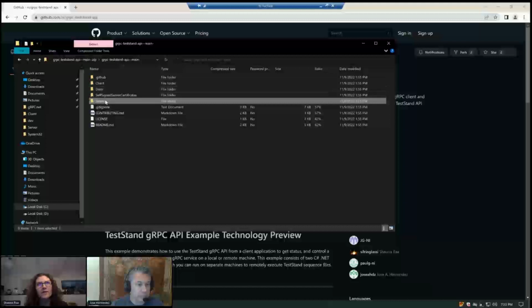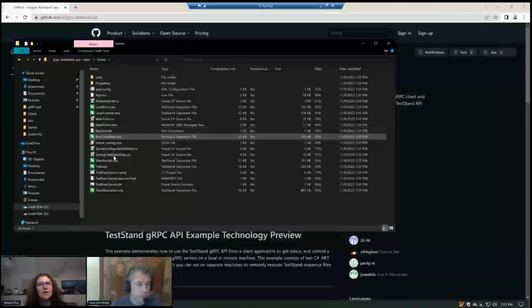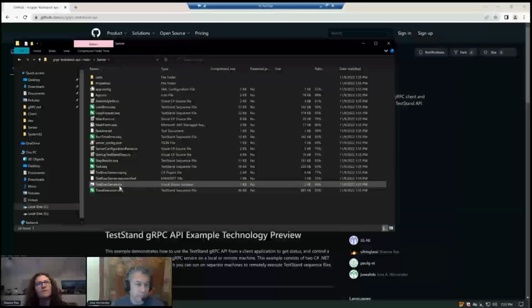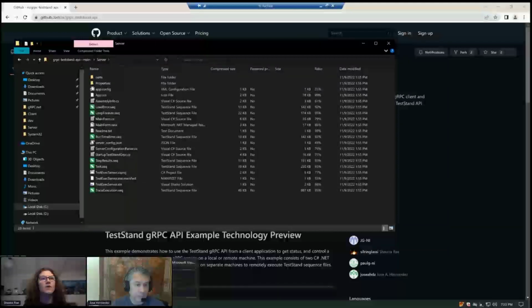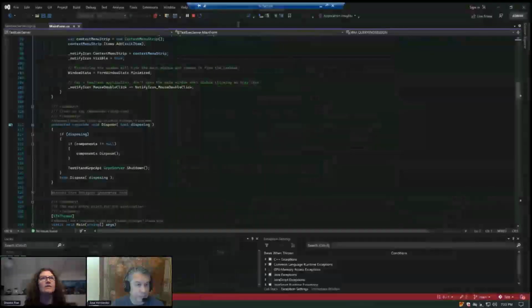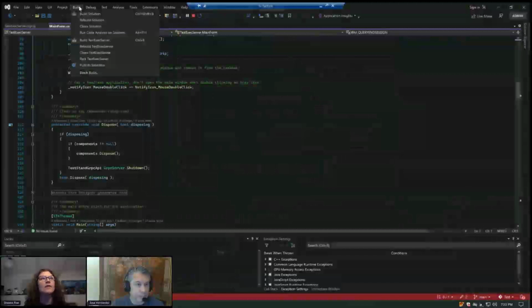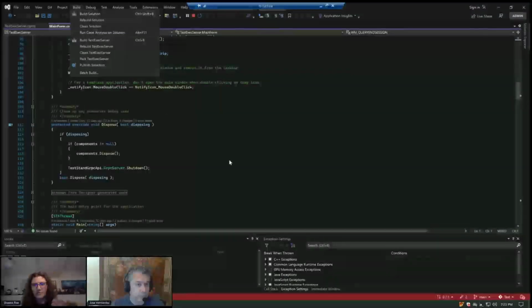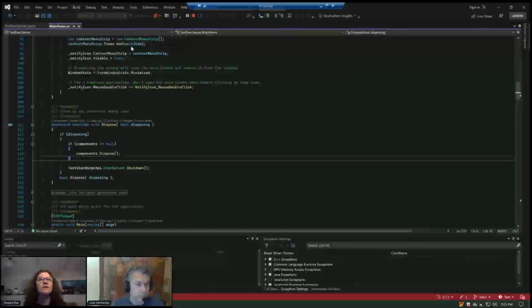Within the zip folder, you will find a client folder and a server folder. What you'll want to do is find the Visual Studio solution, and that's what you want to open in Visual Studio. When you're there, you're going to build it so that you can run your execution and then just launch it. And now I'll show you what it looks like.